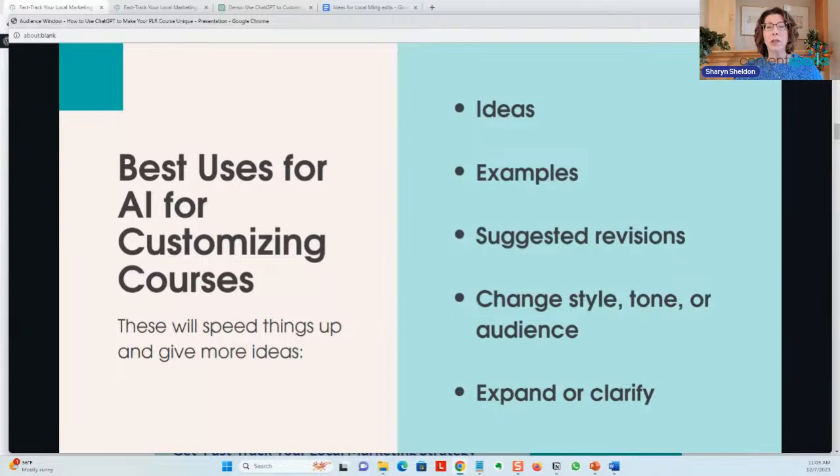Suggested revisions. So if there's certain sections that you don't really like the way it's explained, or you think maybe you want to add something to it, you can ask ChatGPT for ideas and suggestions, and then take what you want from there. Changing the style, tone, or audience is a prime way that you can use it. Give it a piece of text and say, rewrite it in your style, and I'll show you some tips for that.